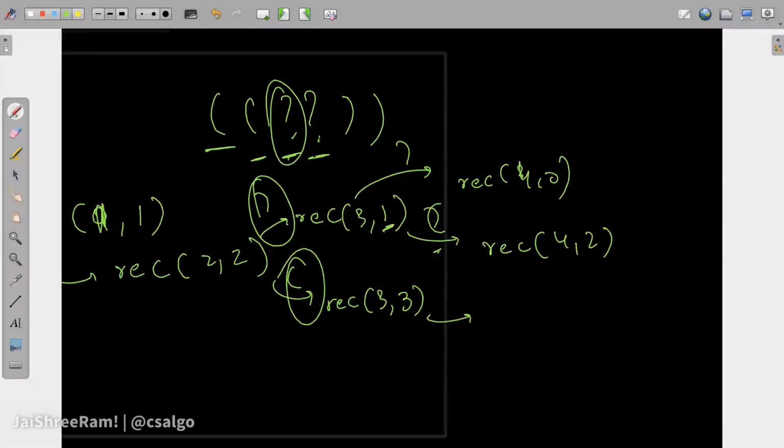After this, once we have placed two question marks, let's say after this it's fixed that you take a closing bracket. So we will reach recurrence of 5 comma minus 1, right? But this is something that's not valid. As soon as I get to minus 1, it will say that okay, there is no valid sequence, return 0.